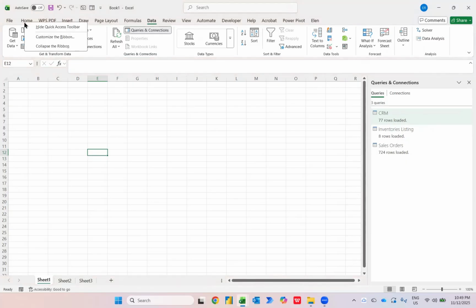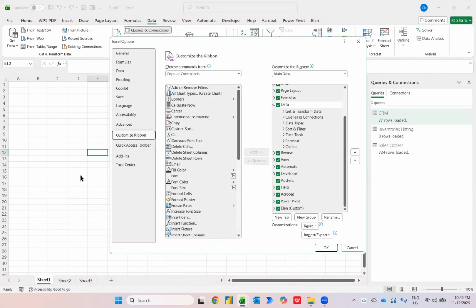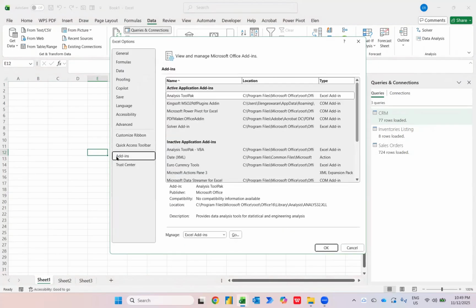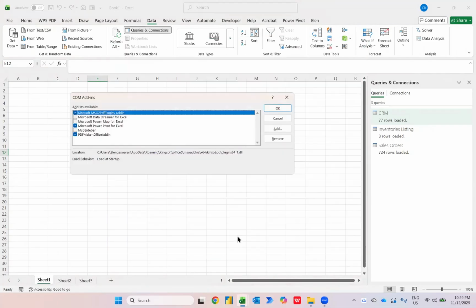So over here we do have customize the ribbon. You click over here, a box will appear and you need to go to add-ins. Under add-ins, you need to see here Manage Excel Add-ins. So what you do is you click on Manage COM Add-ins and you press Go. Automatically a box will appear.